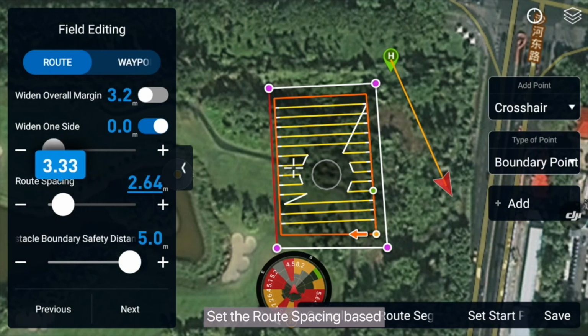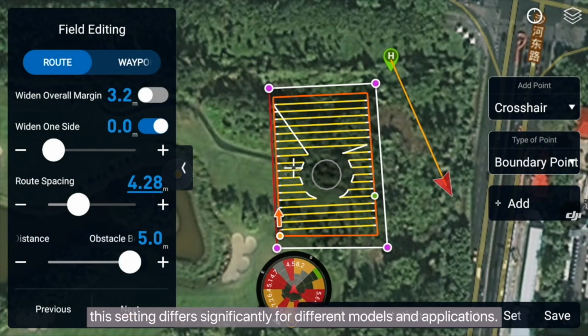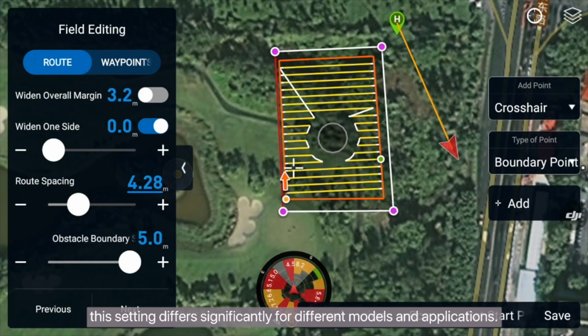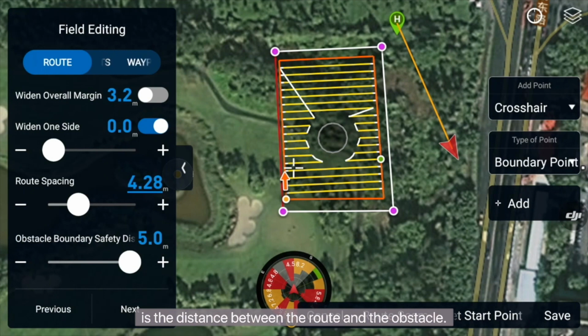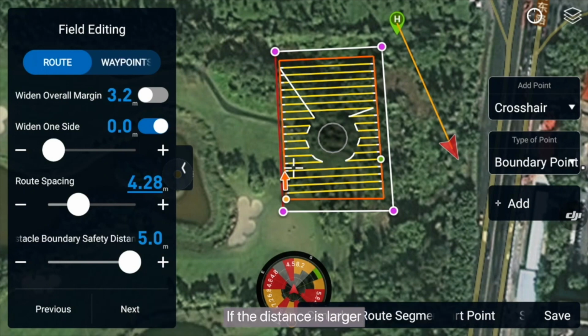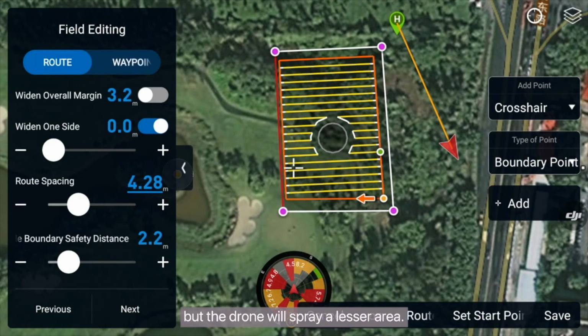Set the route spacing based on actual operation needs. This setting differs significantly for different models and applications. The obstacle boundary safety distance is the distance between the route and the obstacle. If the distance is larger, the route is safer, but the drone will spray a lesser area.